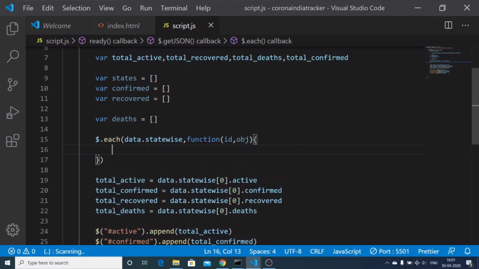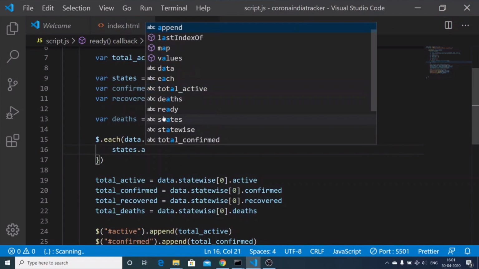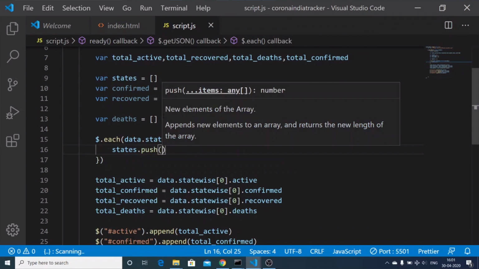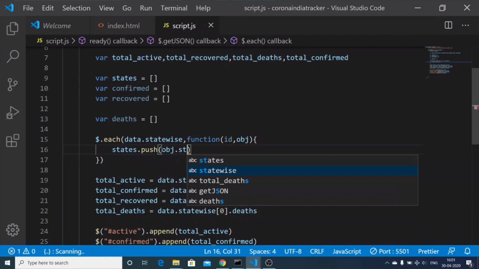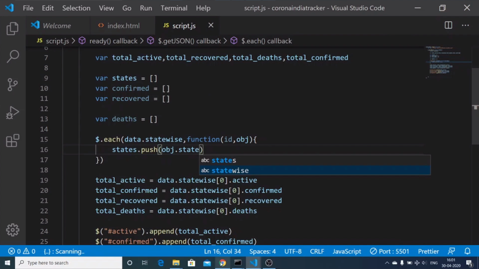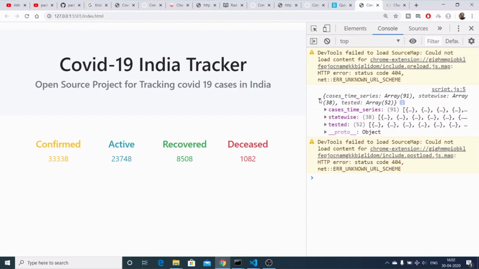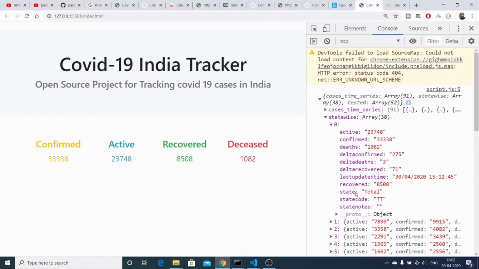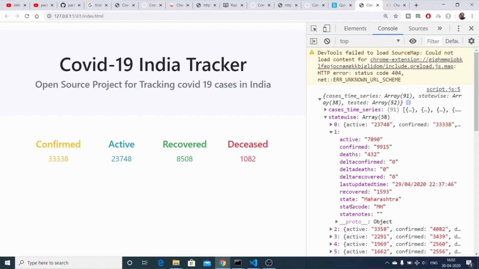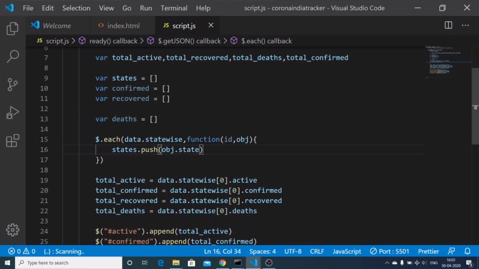Now inside this, what we can do is append to the states array. In order to push a new entry inside the array, we will use the push method, and here we can just access object.state. There is a state property inside every object. Let me just show you. If you just go here, neglecting the first one, you can see that there is a state property in every object inside the array. So we are just taking the state property and pushing it inside our states array here.